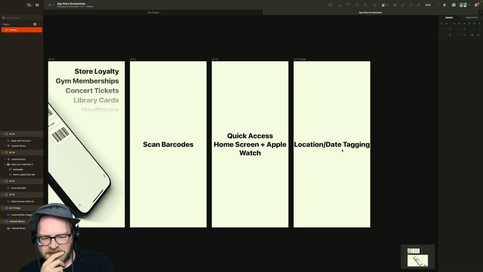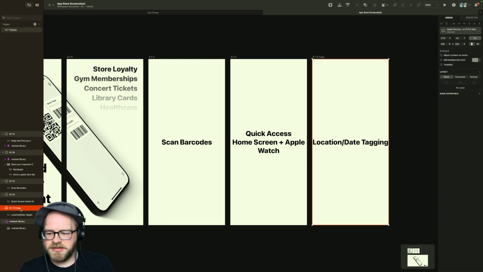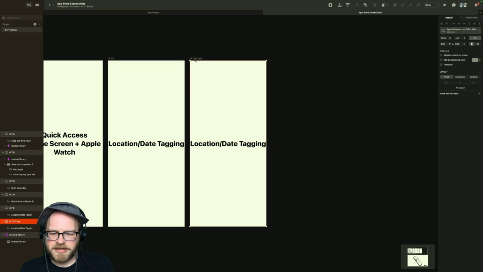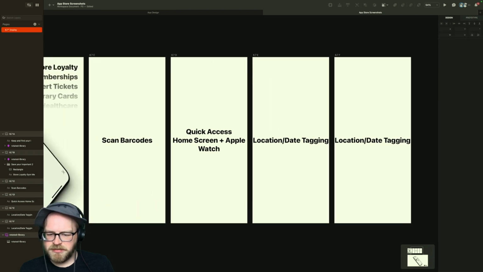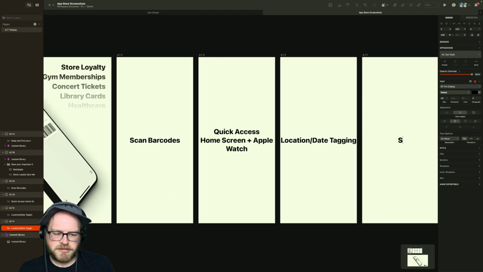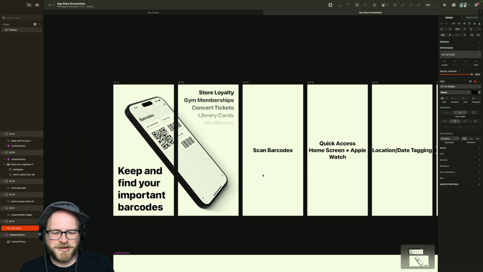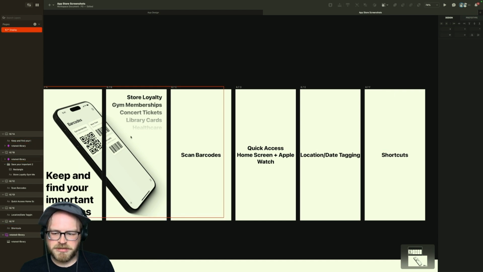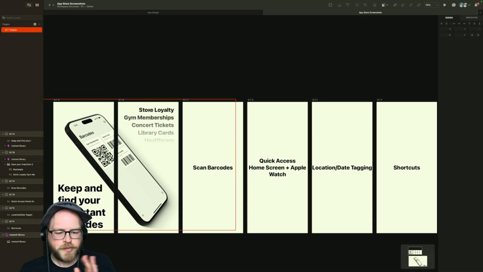And then we can add the shortcut support. I think it's fine to just throw that in at the end because it's not a feature that a lot of people are going to actively search out, but it's still worth mentioning. Okay, so I think these would be the screenshots that we have. Even find your important barcodes. Talk about what kind of barcodes you want to save. That's 1, 2. Boom, boom. Get the idea as to what you're doing.